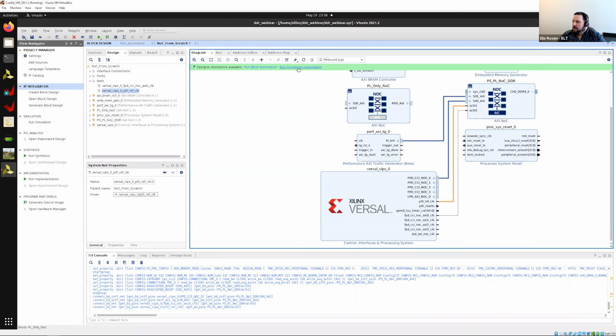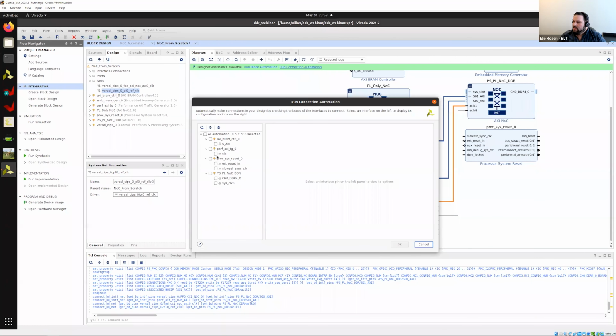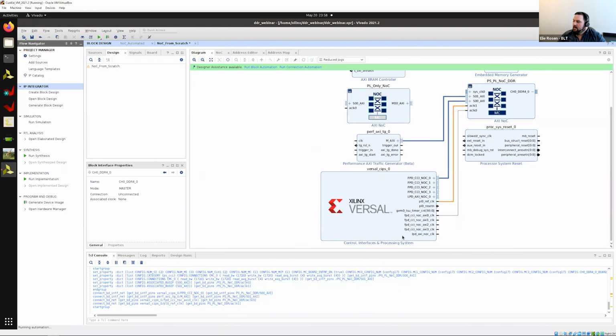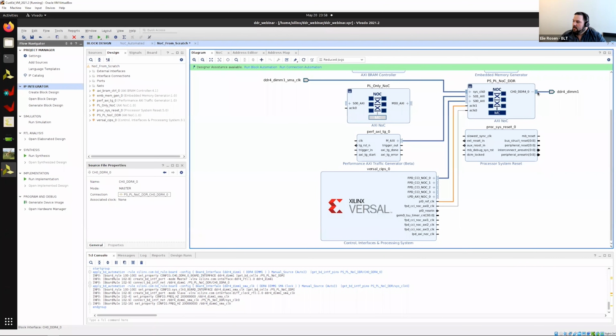Now I'm going to also run connection automation, but just on the DDR NoC. And the reason why I'm doing this is because I want it to create the physical connections to the DDR4 interface as well as its reference clock. So by selecting OK here, that'll just load in that clock and the DDR interface.